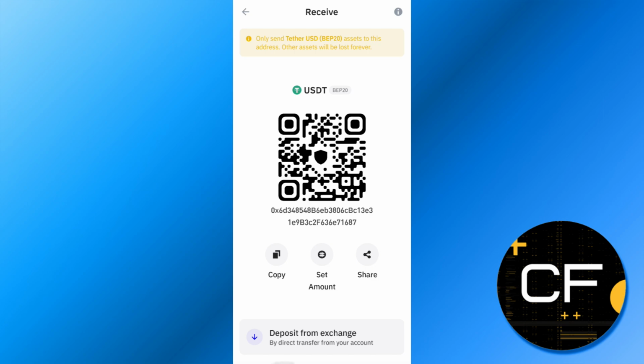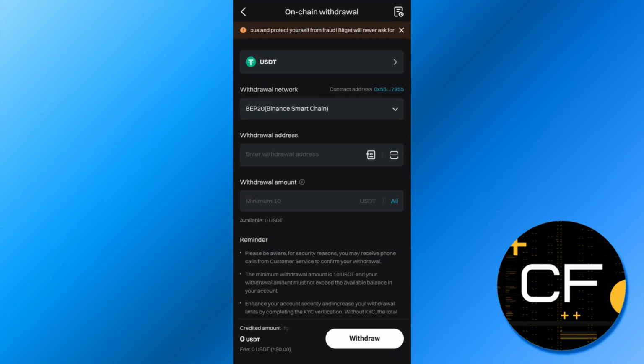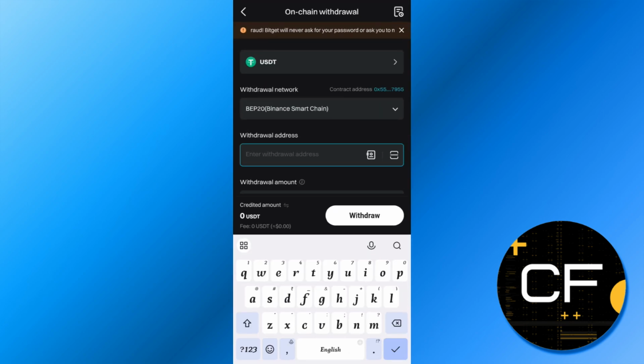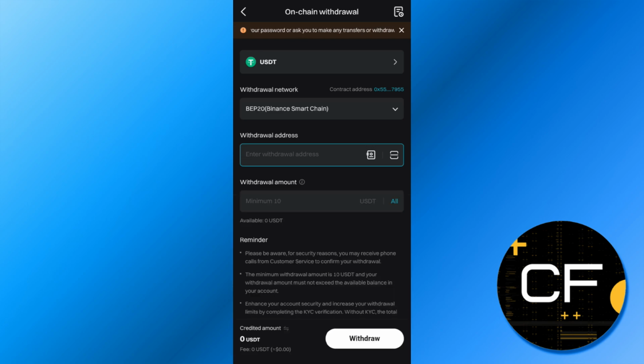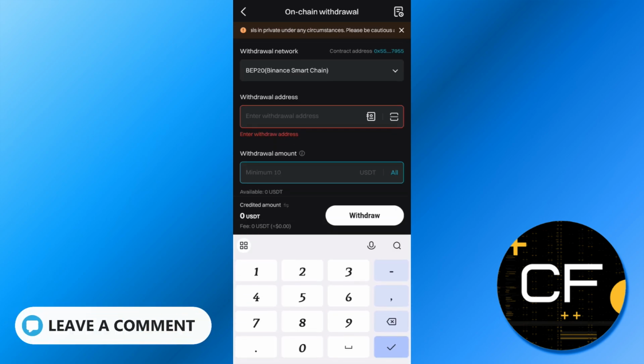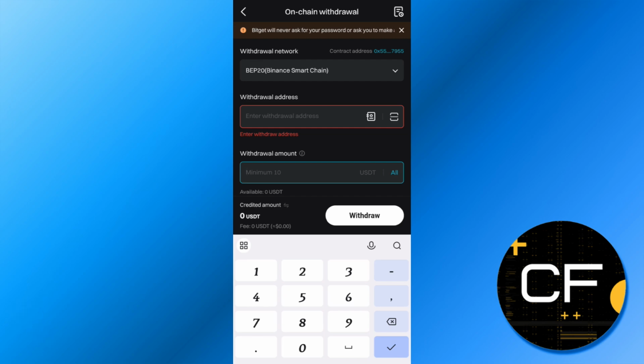So you need to copy the address from here, then come back to your Bitget account. In the withdrawal address, paste the address that you have copied from your Trust Wallet. In the withdrawal amount, enter the amount of USDT that you want to withdraw. Make sure that it is above $10. After that, tap on the withdraw option in the bottom right hand corner of the screen.